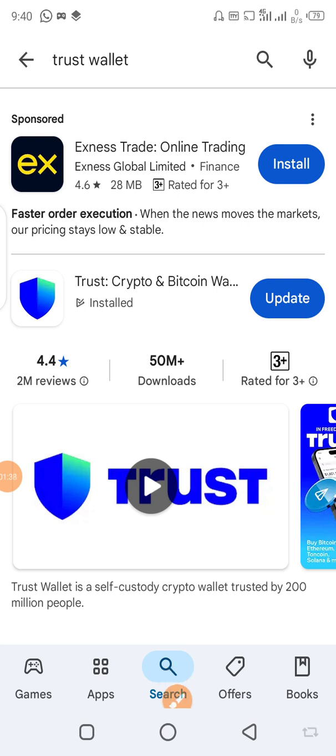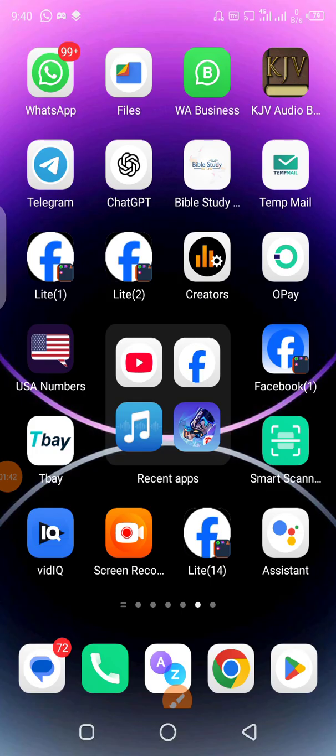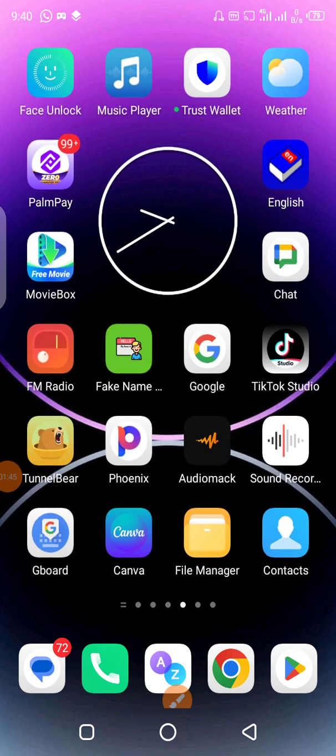Now that you have downloaded it, because I'm sure you did, let's go to the app and open it. Just click on it here. Now you see, this is my wallet. Now let's create a new one. Let me add a new account.